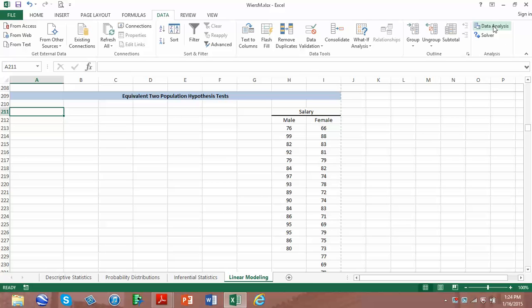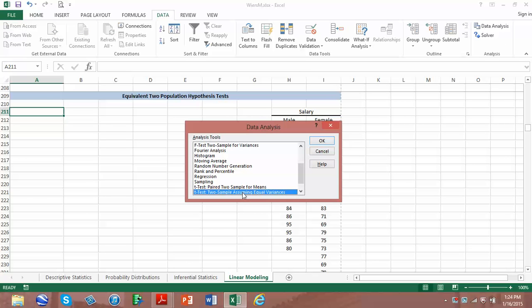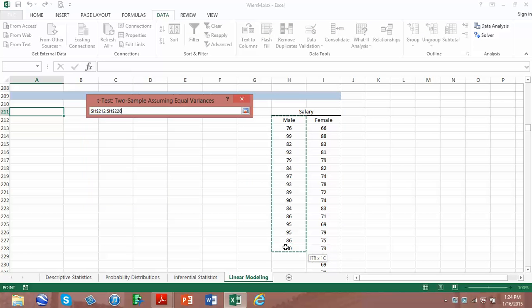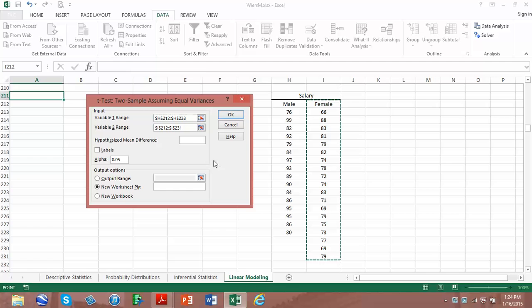Go to data, data analysis, t-test assuming equal variances. Male will be the first one, and then in here, variable 2 is female. Now, a linear model always uses a hypothesized mean difference of 0. So it's always an equal variances situation, and the hypothesized mean difference between the male and female salary is 0. We're just testing to see if there's any difference at all. Then click right there, and we hit OK.